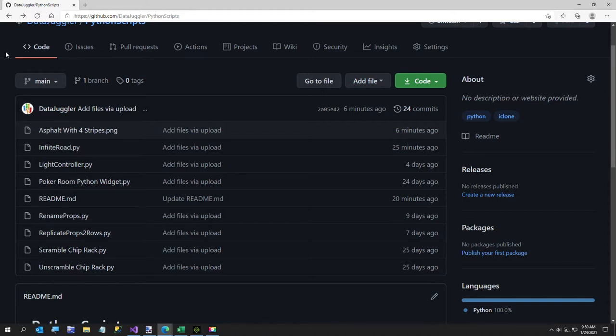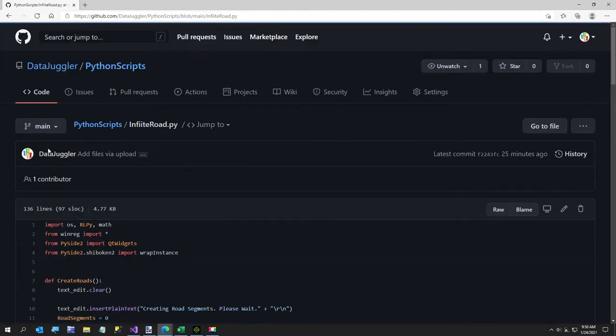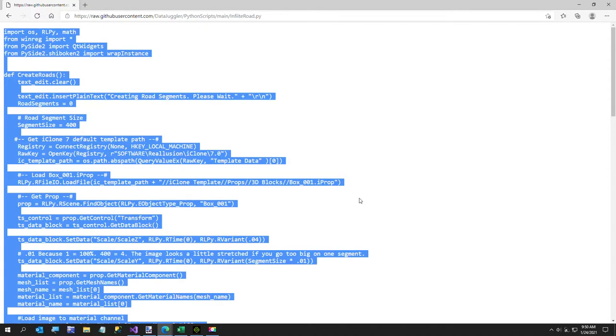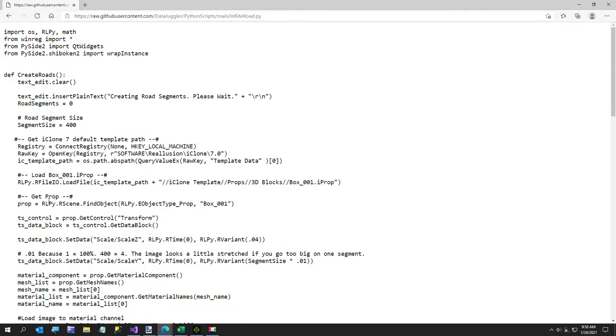And then the second part is this one right here called Infinite Road. The easiest way to download that file is to click on raw, which is what I usually do. Hit raw and then hit Control A and Control C and then open up either Notepad, or I use Visual Studio, or Notepad++, or whatever you use for your text editor of choice. And that's the only thing you need to do once you download it.